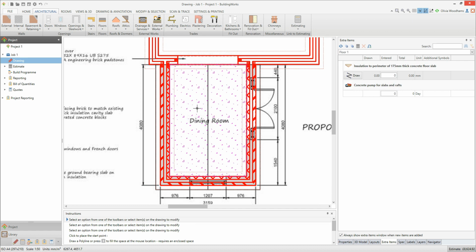BuildingWorks automatically draws the slab to fill the room. Now you can add sundry items, such as perimeter insulation. The Extra Items window has appeared. If you can't see the Extra Items window, you may need to click on the area of slab to bring up the options. You'll probably want to add perimeter insulation to your estimate.